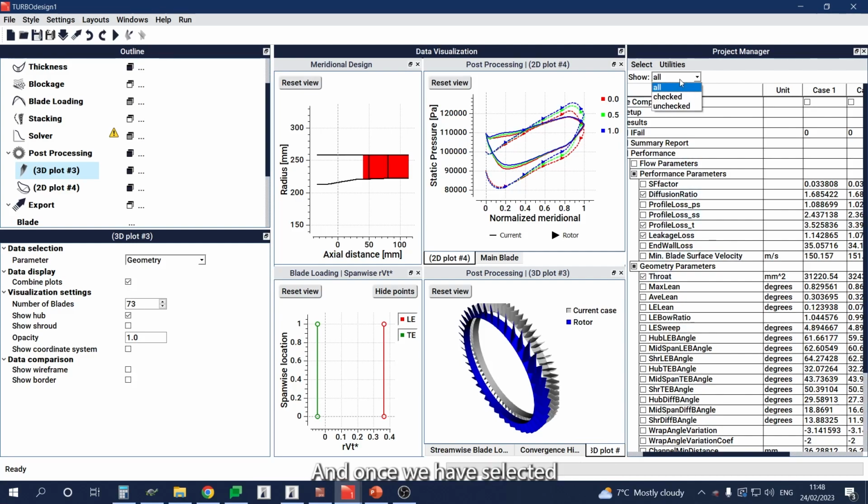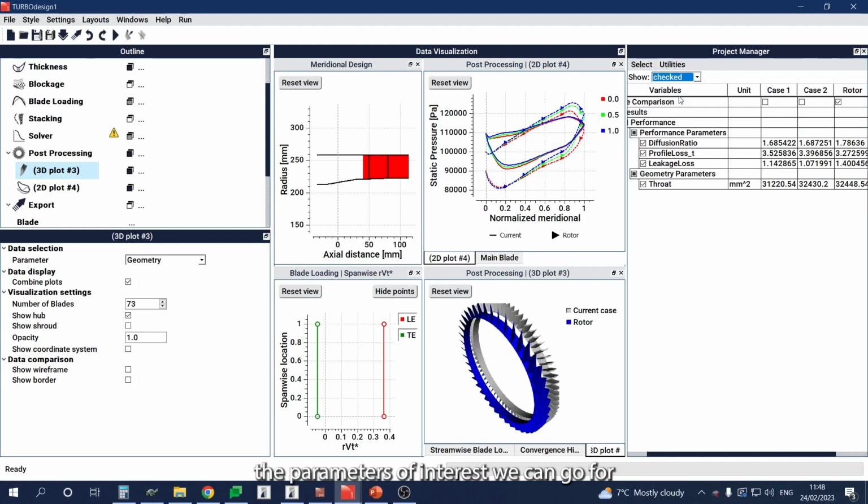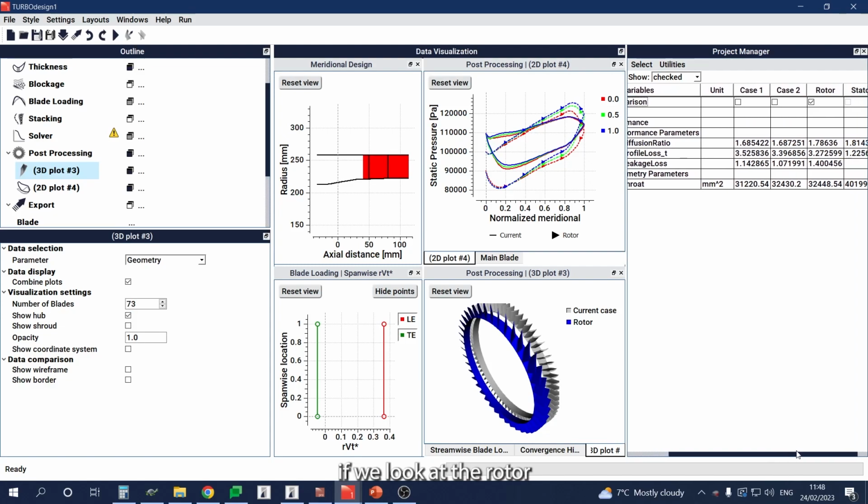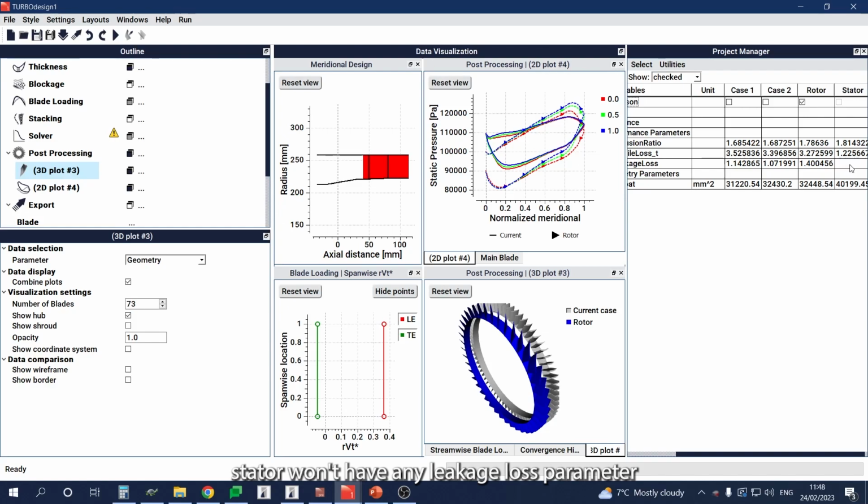And once we have selected the parameters of interest, we can go for seeing only the selected ones. So we can see now, if we look at the rotor and the stator, we can see the difference in the different parameters between the 2. Of course, stator won't have any leakage loss parameter, because usually there is no tip clearance for stator. And we can clearly see that the stator throat is much higher than the rotor throat. And this means that the rotor is the one that's going to set the throat for the stage as a whole.